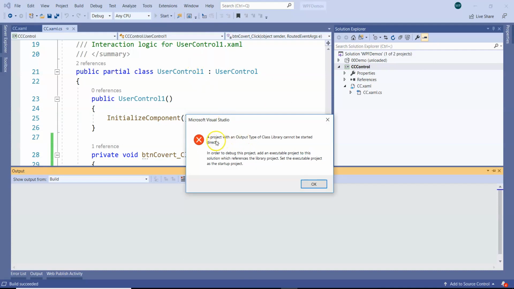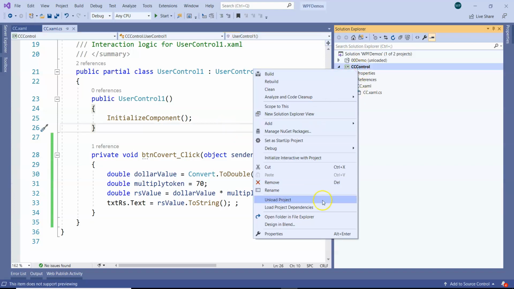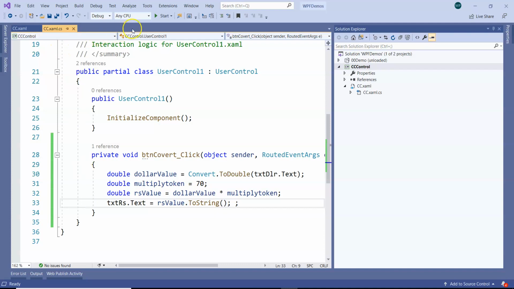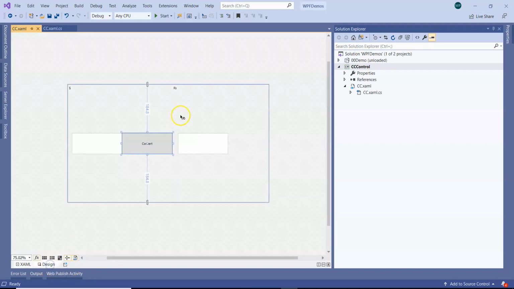Here you will get an exception which will tell you a project with output library cannot be started directly. But I'm already done with the code. So here is what we want to do now. We already have the UI, we already have the code content in the DLL. In case you really wish to see how exactly the design looks like, you can very well see the design here. This is how the design looks like as of now.